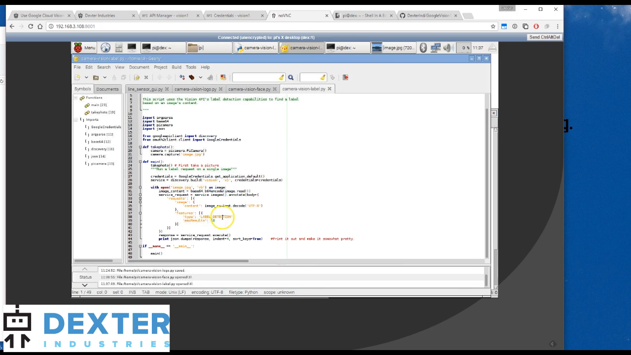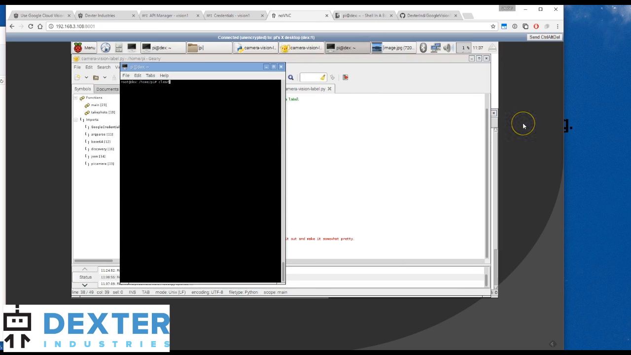Here we can see we've got camera-vision-label, the third example in our Google Vision API tutorial. Here we've changed our type to label detection, and we're just going to spit back some results and see what we get. So it works very similar. Go back to the command line and take a quick look at camera-vision-label. I've got the camera pointed at a GoPiGo wheel, so let's see what that turns back.